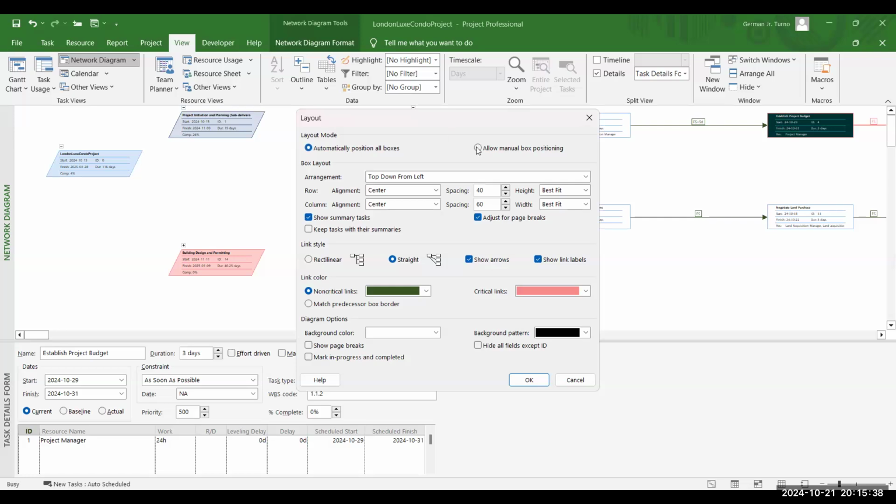Allow manual box positioning, and this option allows manual adjustment of boxes by you. So you can drag and drop boxes as needed for better visual representation or clarity. Now in the box layout section, we have different types of arrangements. So top down from left. So this is a hierarchical arrangement where tasks are placed from top to bottom, starting from the left side of the diagram. So the diagram flows downward. As you move to the right, you encounter tasks dependent on the previous ones.